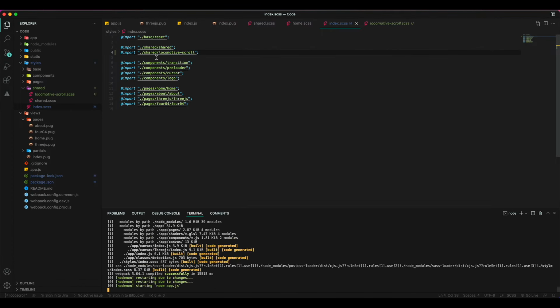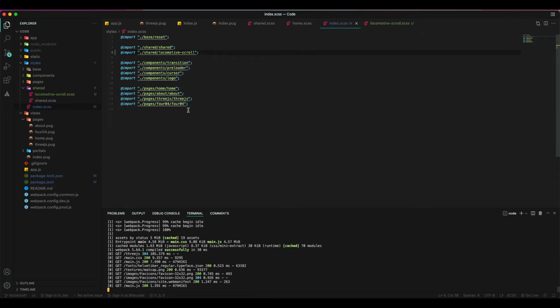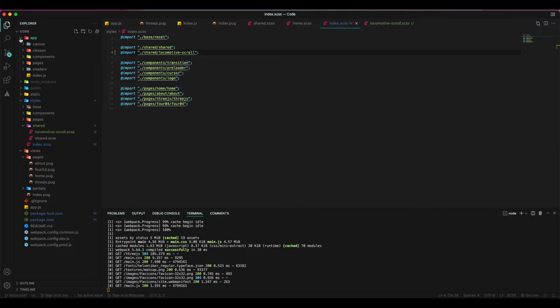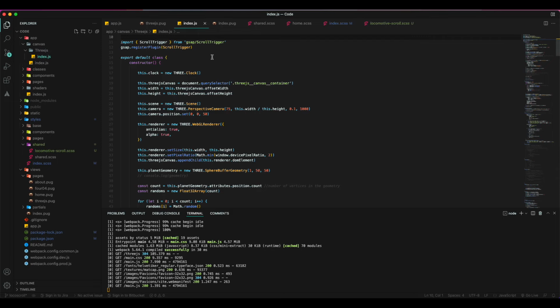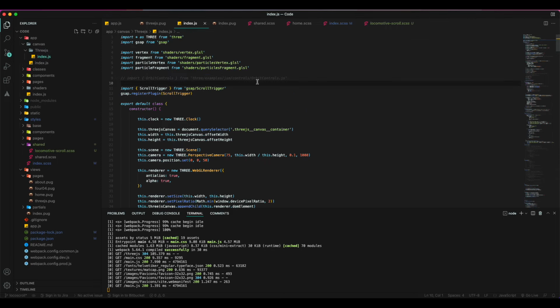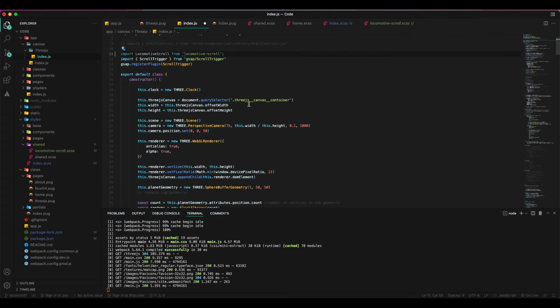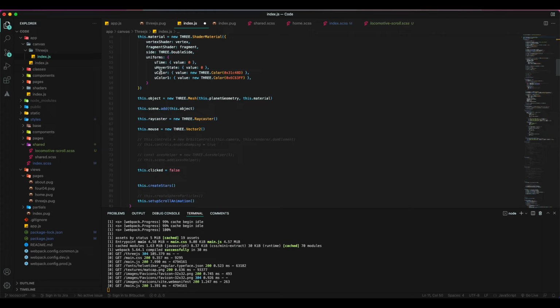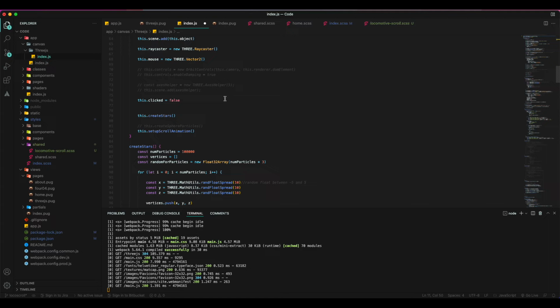And once we have this added to our index.scss file here, we can actually now go to our main JavaScript file for the 3JS file, which is under app, canvas, 3JS, and index.js right here. So what we are gonna do, we're gonna import that library here.